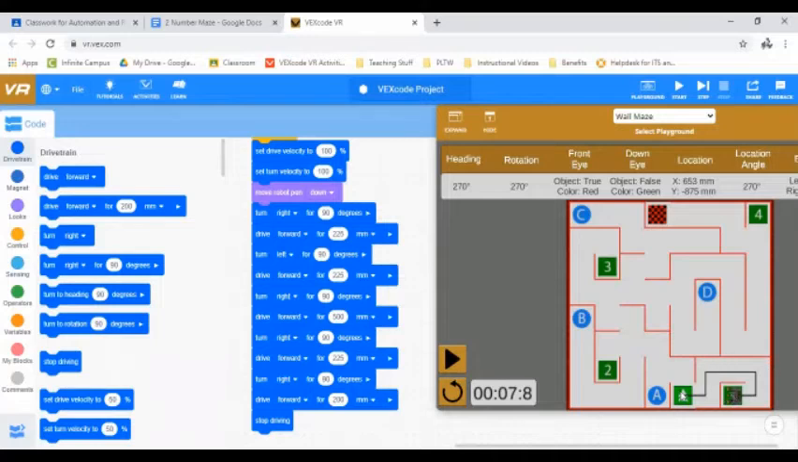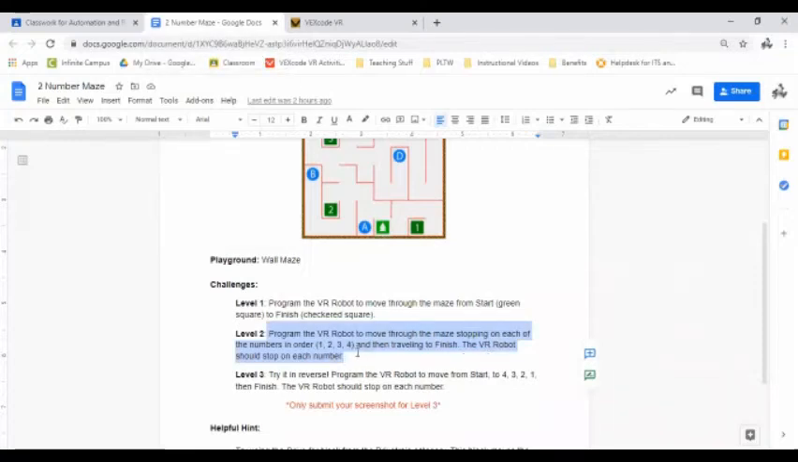Now we make our way back to the beginning, then we go to 2, then we go to 3, we go around to 4, and then we end up at the finish. Okay? So that is what we are going to do for level 2.